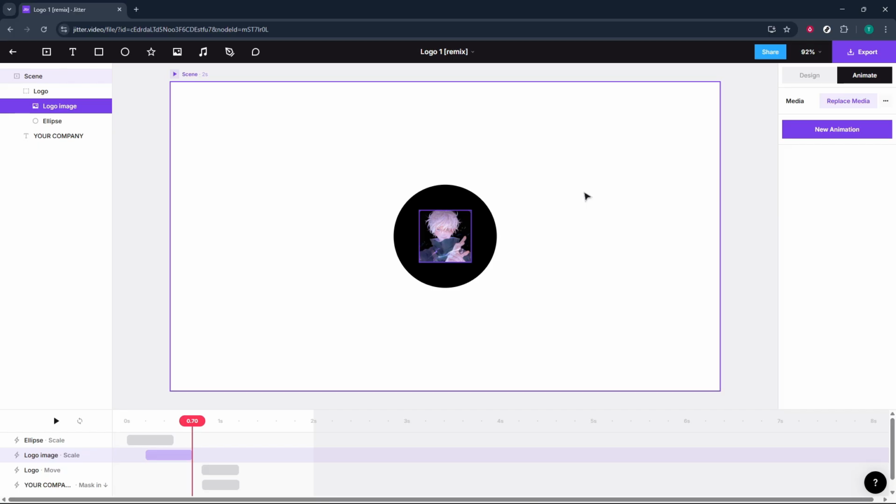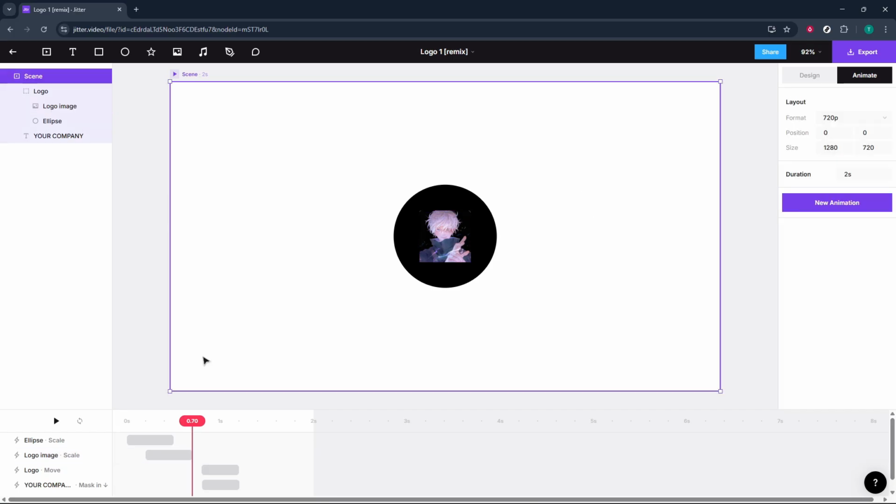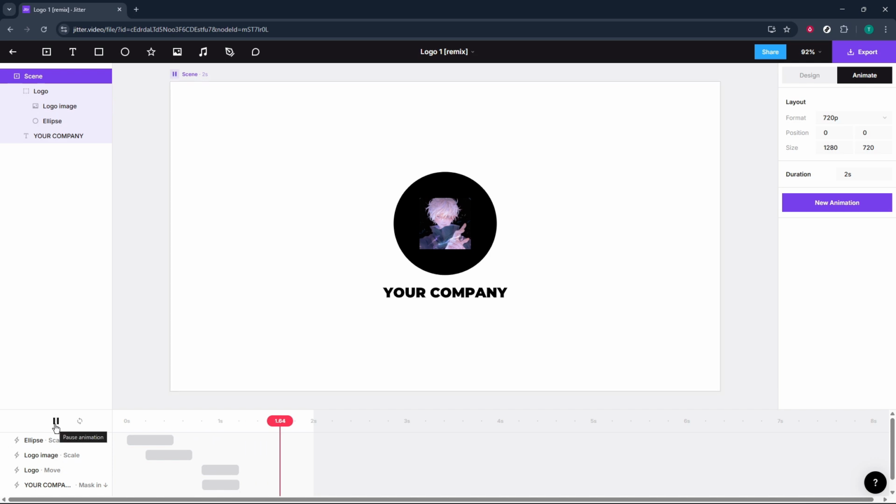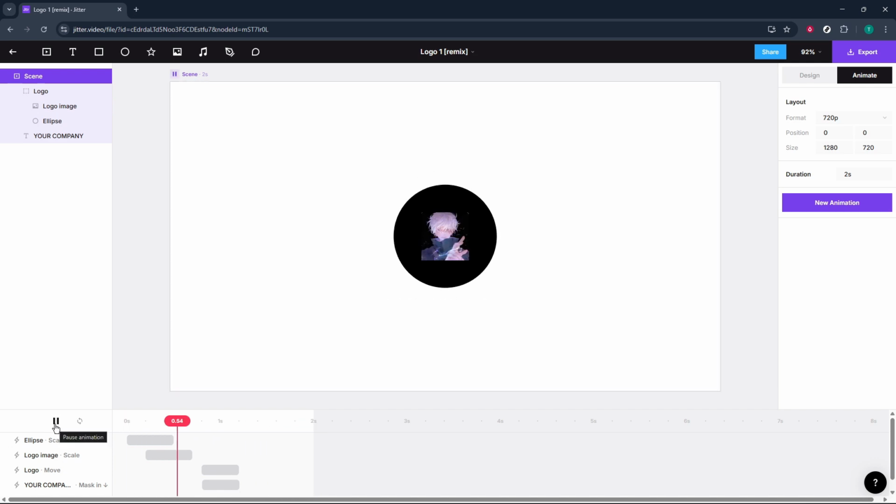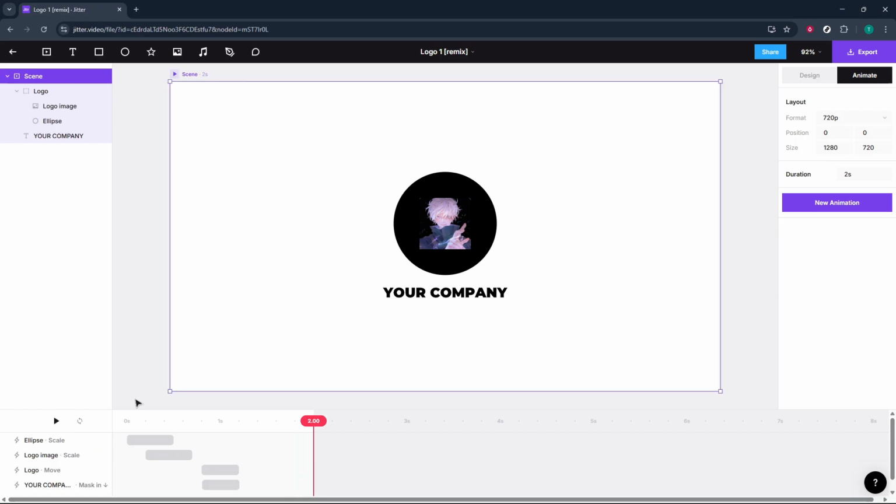Finally, once your new brand logo is in place, simply click on the play button to preview your newly customized animated logo. Jitter lets you see how the animations will unfold with your chosen logo in real time. And there you have it. Following these steps, you've successfully uploaded your brand logo in Jitter's intuitive platform, enhancing your branding with professional motion design. Play around with it, make adjustments as needed, and you'll have a logo that's ready to impress your audience.